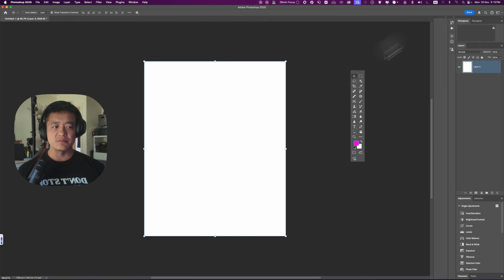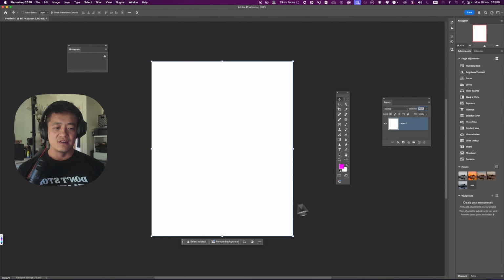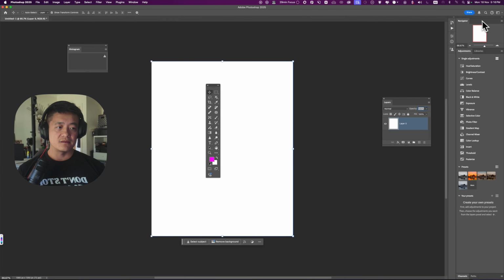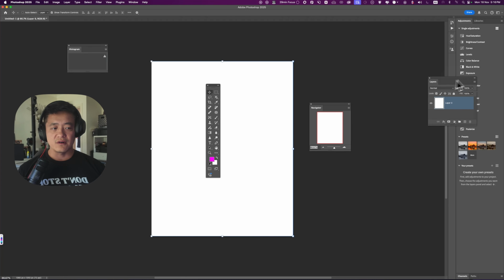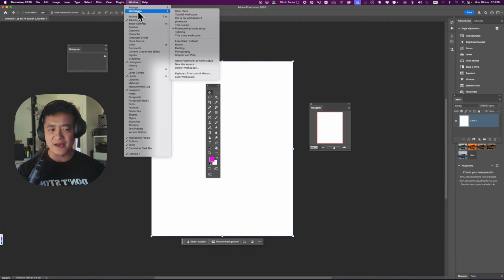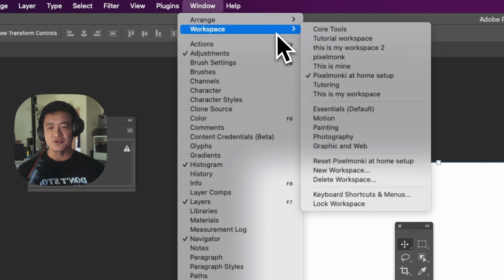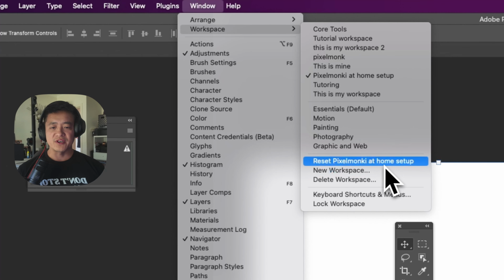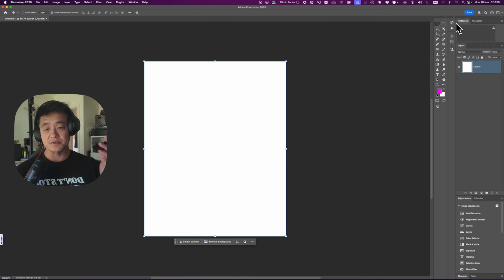And if you mess something up, something like this, you accidentally messed everything up, for example, and you don't know where to go. You just want to revert back to where you were for your setup. All you have to do is go to Workspace, and Reset Pixel Monkey at Home Setup. For example, that's how I named it. So it will revert back to your saved workspace set.